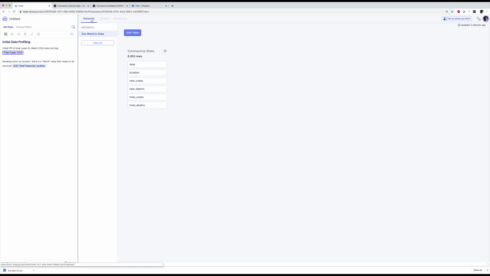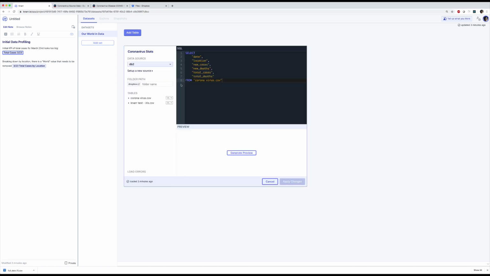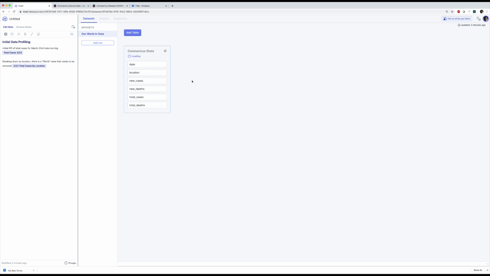So if we go back to the data sets, we can click this icon to edit that table we created. This supports most SQL statements and syntax, so we could put a nice little where clause in here, like where location doesn't equal world. Let's load that again. And so it dropped about 100 records down to 6,300 records.